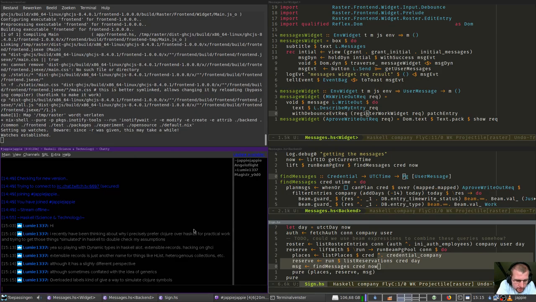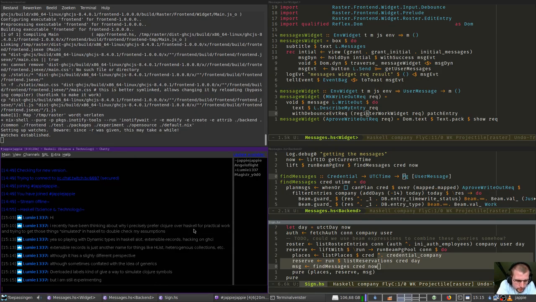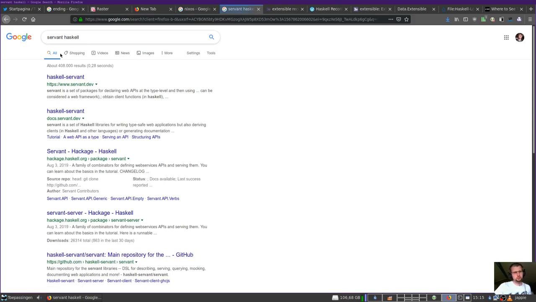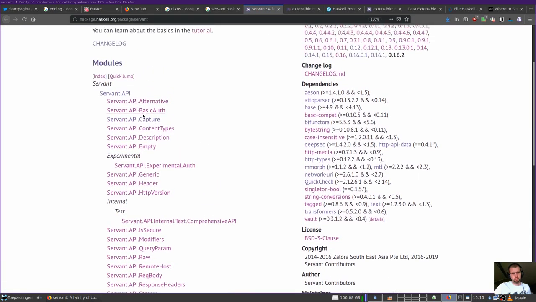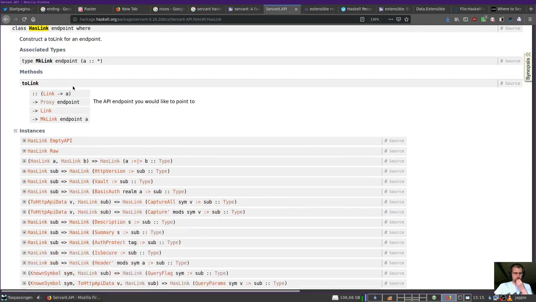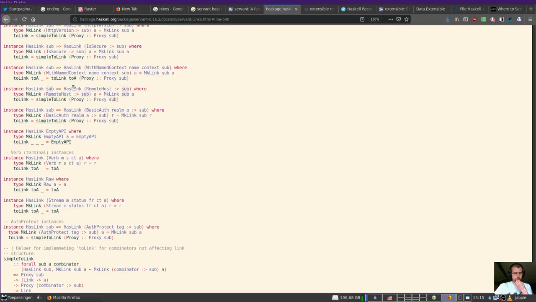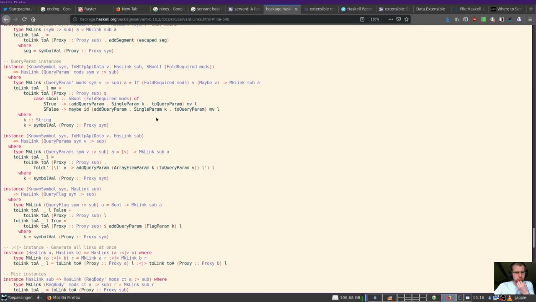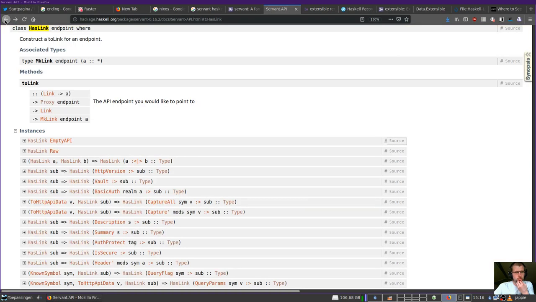I think we use ageless as well in like Servant. A way to simulate Clojure symbols. I'm still experimenting. I've seen the ageless stuff in Servant. They use it to create the API, I think. Oh, this stuff. Okay, I'm lying. I remember.